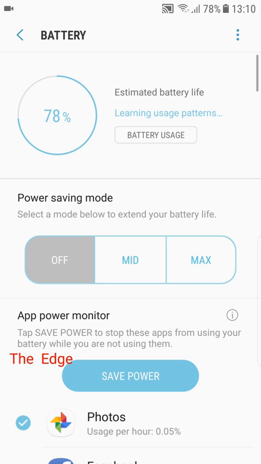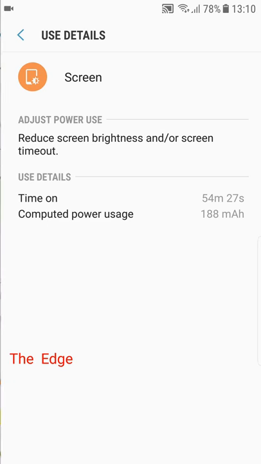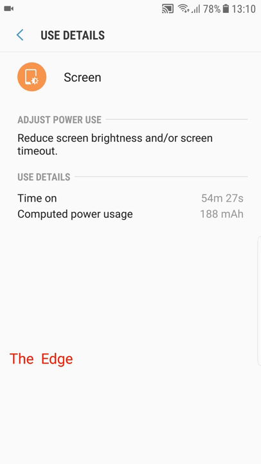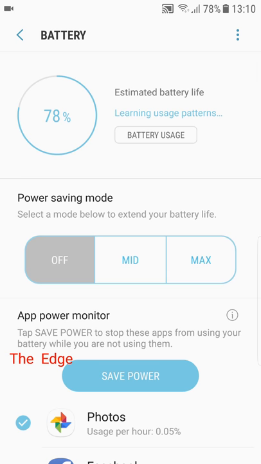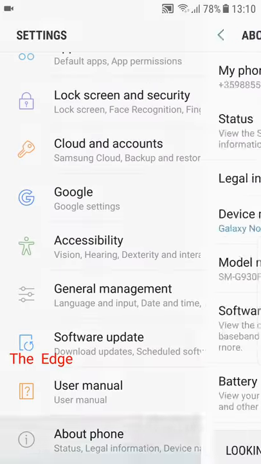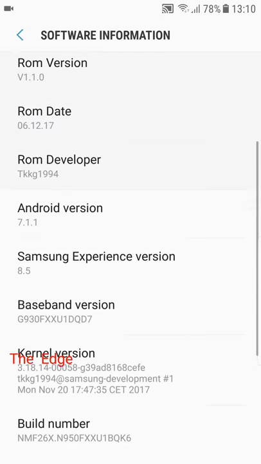Right now you can see I have 78% left, and let's say 75% with 1 hour of screen on time. Previously I was getting 1 hour of screen on time with around 84-85%, but we'll see down the road how this ROM will continue.